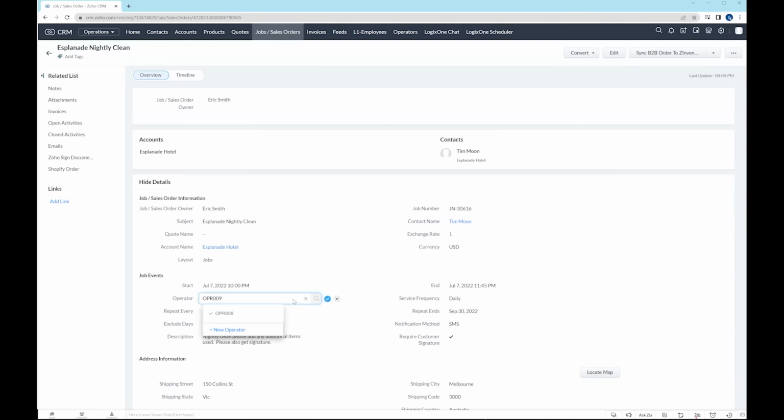So let's change it to the operator we've just created. All right, go down to the bottom. It's 017, wasn't it? Sorry. 017. Okay, so there's that operator there, and we're going to tick that. Okay, so now we've got our operator.